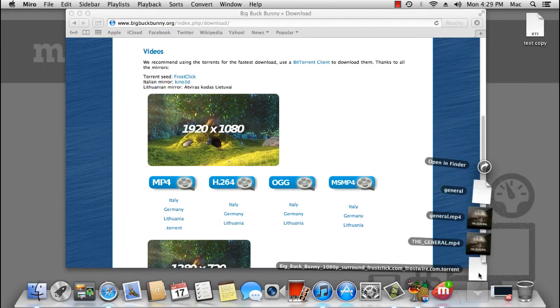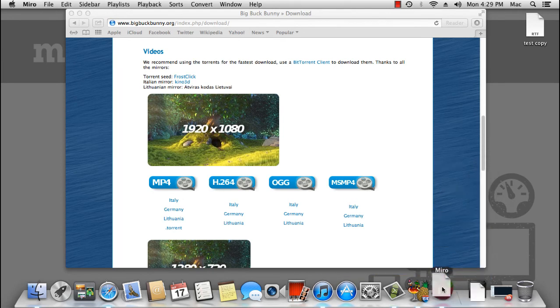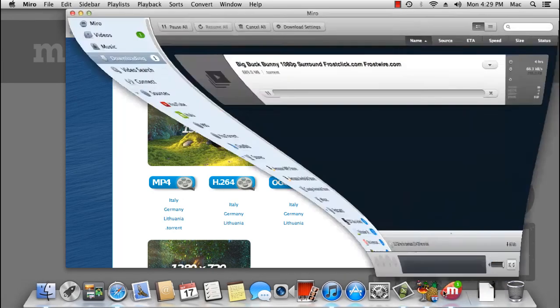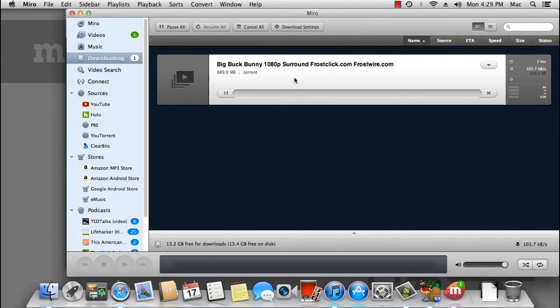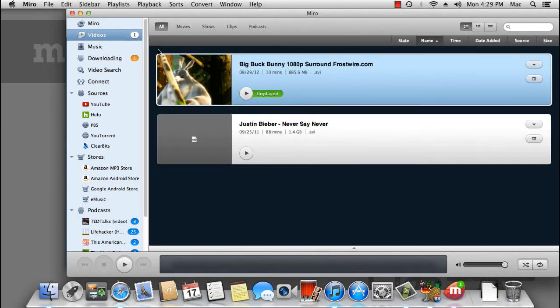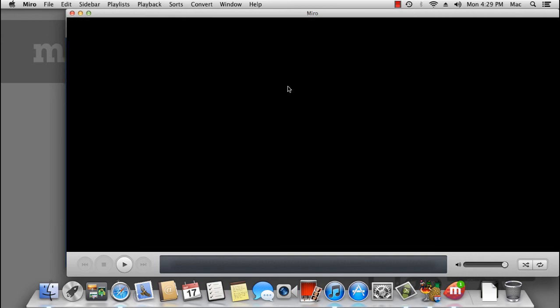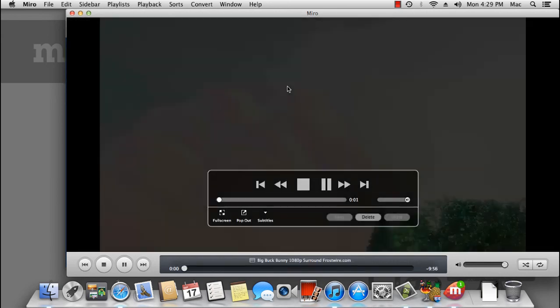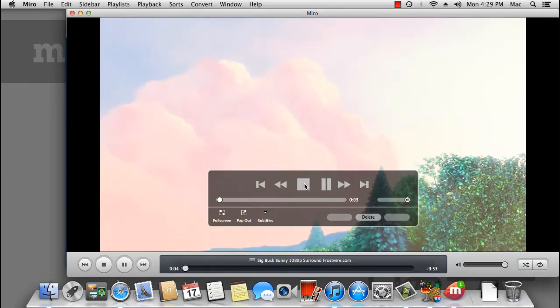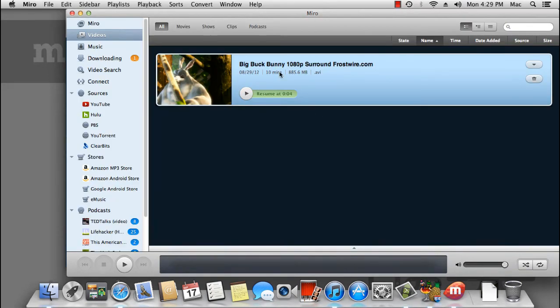You should be able to double click on it and it'll open automatically in Miro. But if it doesn't, just drag it onto Miro. And that will start downloading. Now that's going to take a while. So here's one that I provided earlier. So Big Buck Bunny is open source. We want to move it onto our iPhone because at the moment it is super high res. Look at that. In all its 1080p glory. But that's far too big for us.